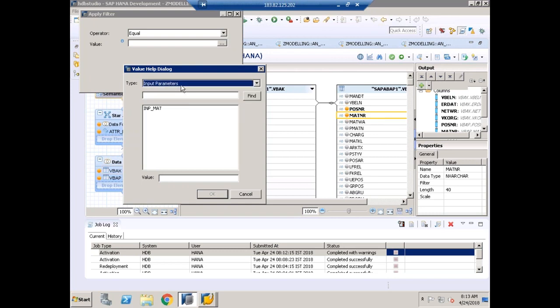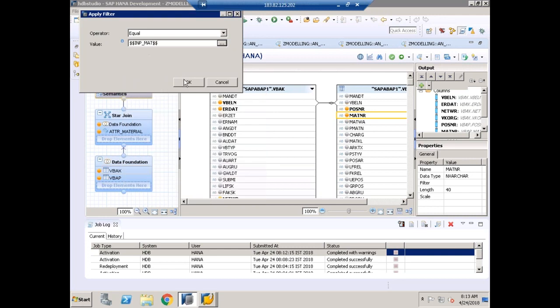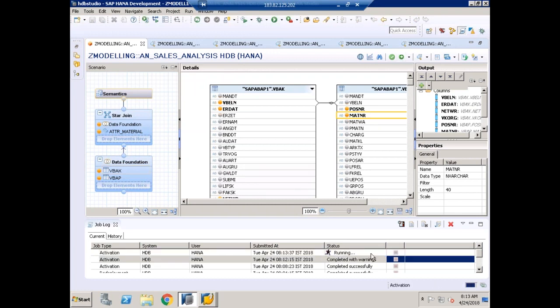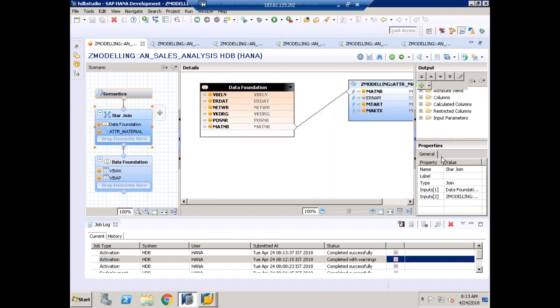Type is input parameter. What is the input parameter you have created? inp_mat. Just choose this. Say okay. Done. Let me save it now. Let me try to activate. Earlier I got warnings. Now it is saying completed successfully. Okay, so there is no problem now.